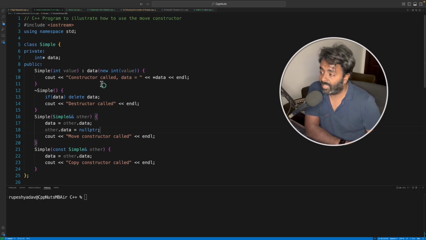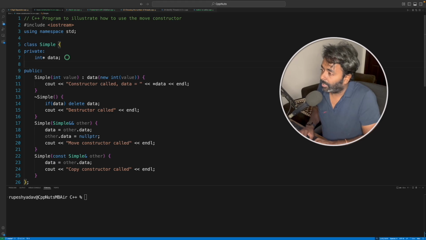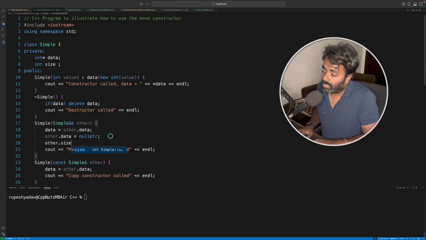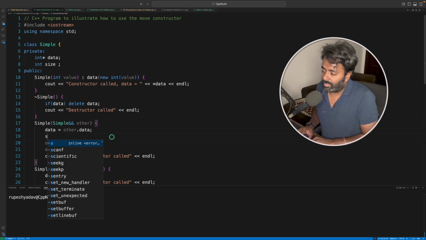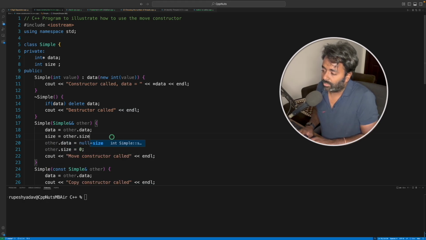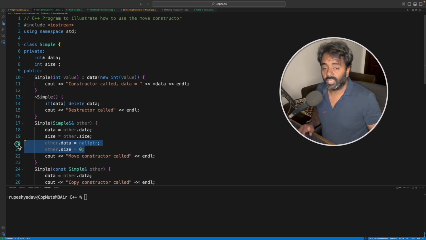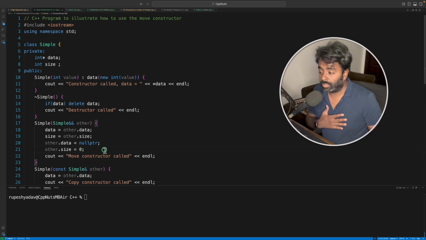Let's say if I had something like an integer size, in that case I will make other dot size equal to 0, and before this, obviously, I'll have to copy this size, so size is equal to other size. Then I'll write these two statements to put them in a safer state. If the objects are accidentally used, they are not going to do any harm or crash.